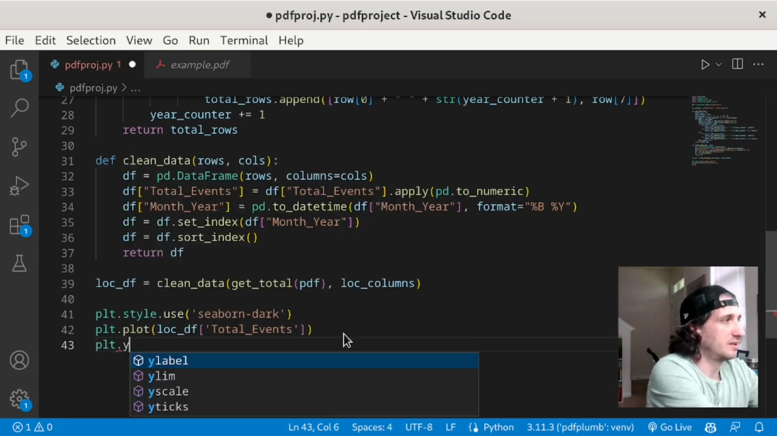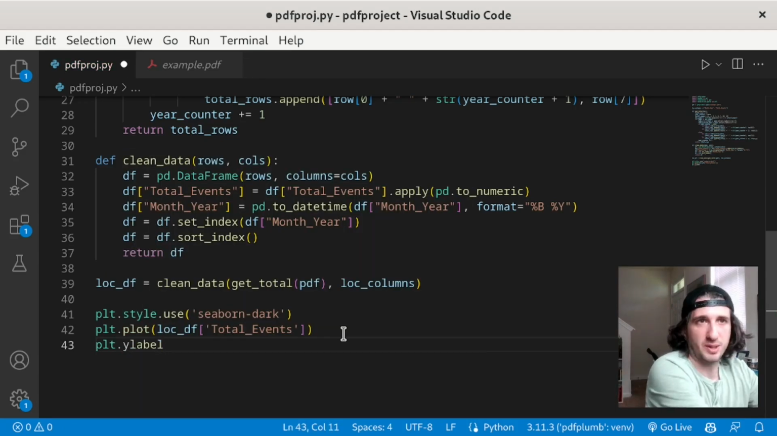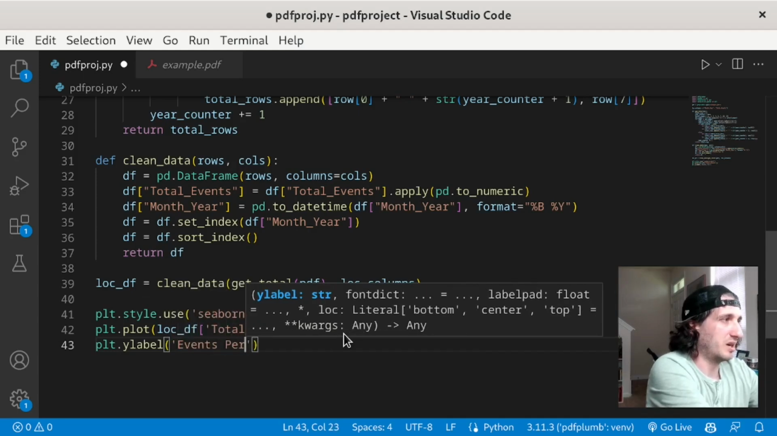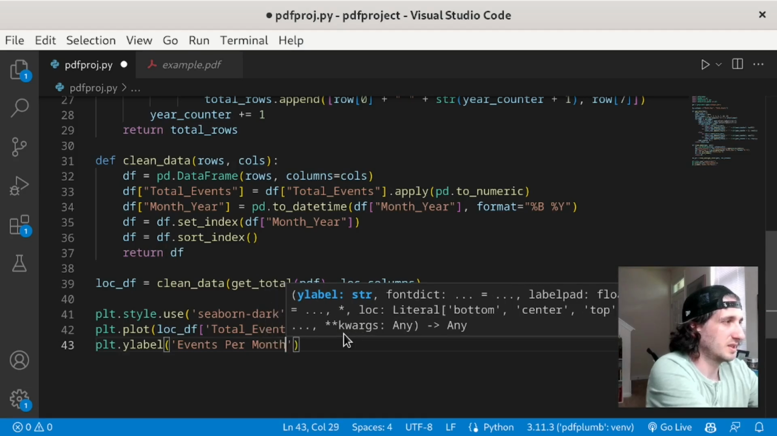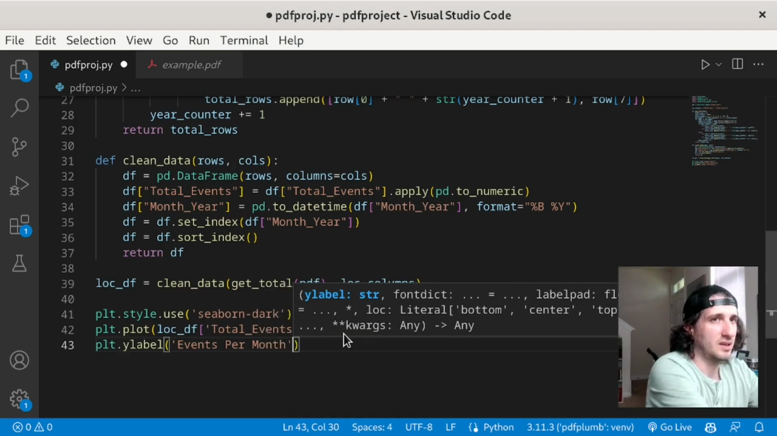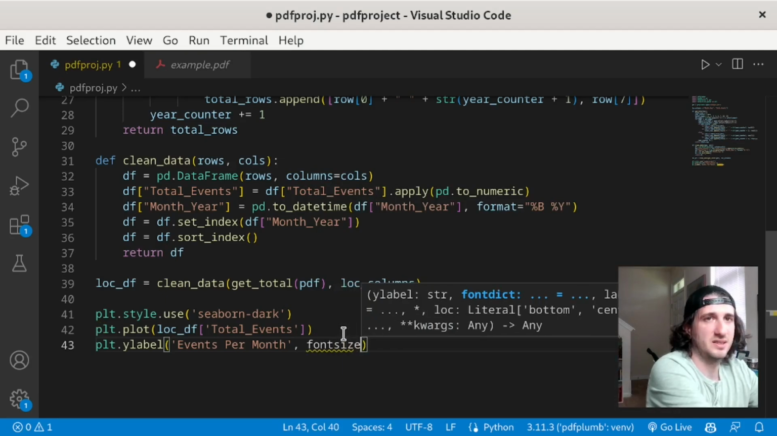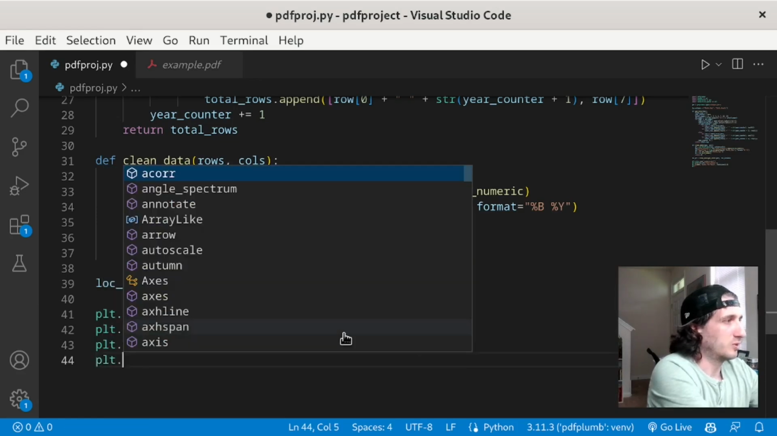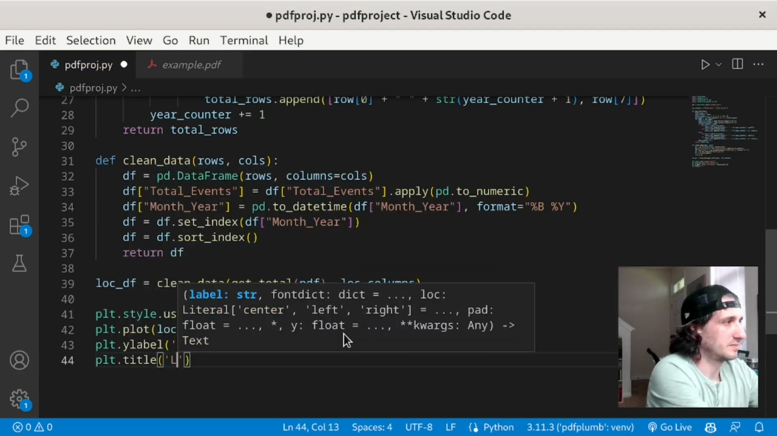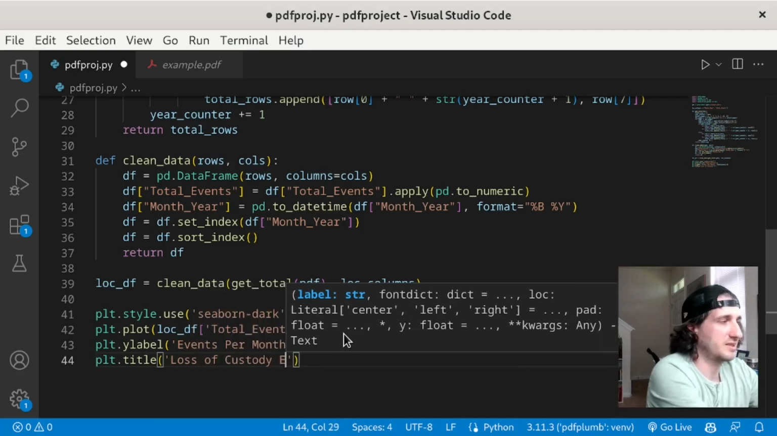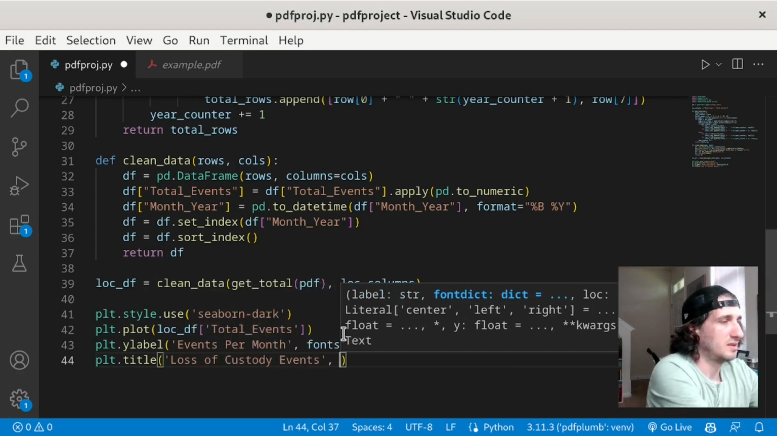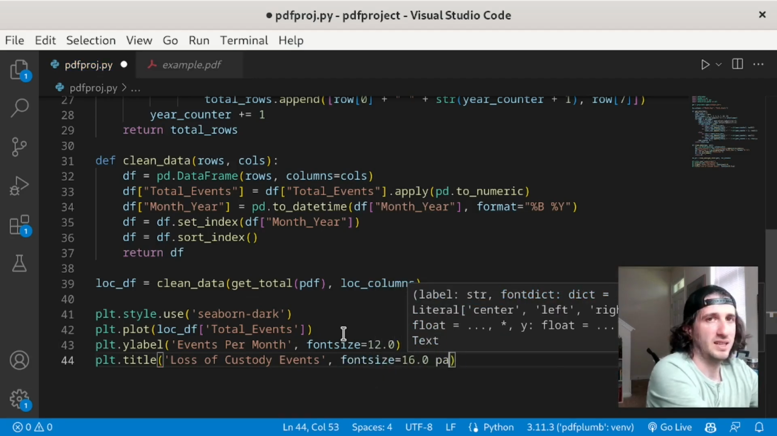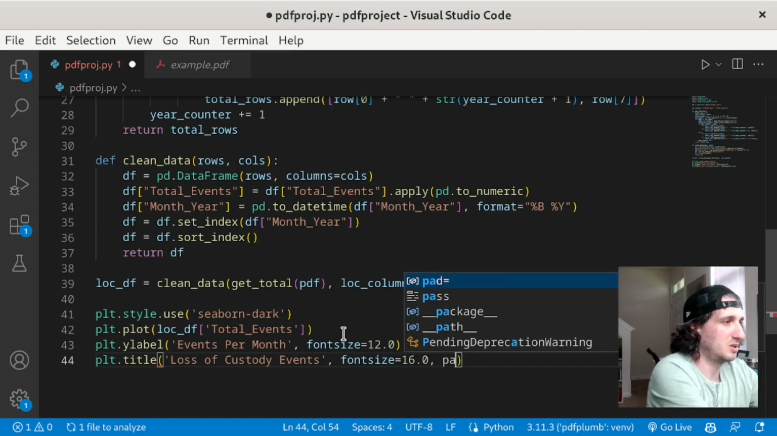And then this is just some labeling stuff, so we're going to say events per month. And we'll set the font size. Okay. And we'll give it a title. Loss of custody events. Set the font size. Add some padding. Oops, add a comma. Add some padding.